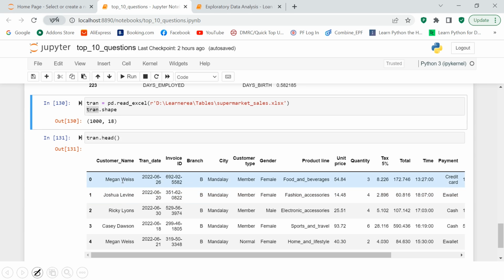For example, if you see Megan, Megan has a transaction on 26th of June, and then has another transaction on 21st of June, right? So you see this data is unsorted, but all that I wanted you to understand is that in this data for each of the customers there are multiple entries, and this data is for June. Now here I explained the data.